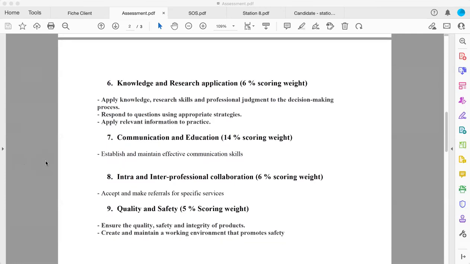Communication and education. Communication is the main role play here in the OSCE. I know it says 14% here, but I believe it's more than that. Education is your ability to educate the patient, or whoever the candidate or actor is that you come across in the station. It's your ability to speak in lay language if the patient is coming to you, or professional language, how to communicate your ideas in a professional way if you're coming across a nurse or a doctor.